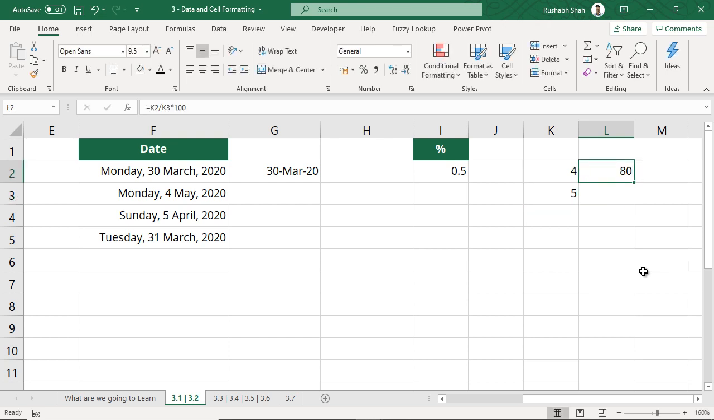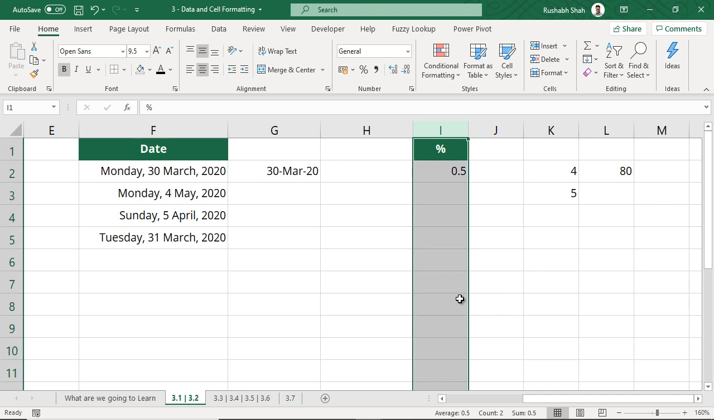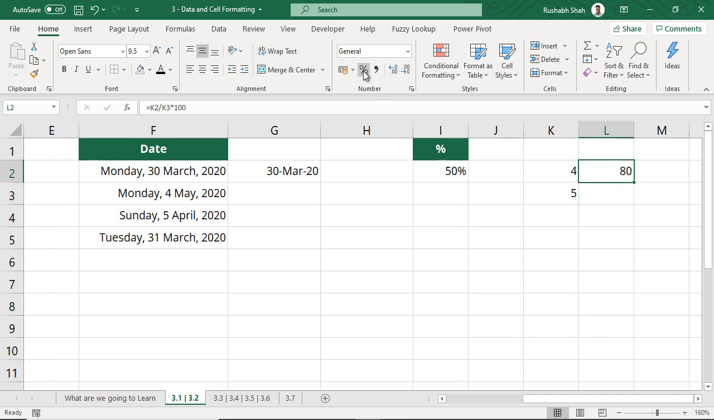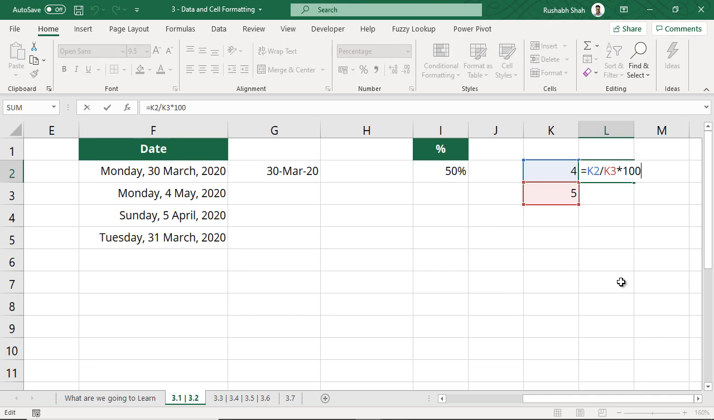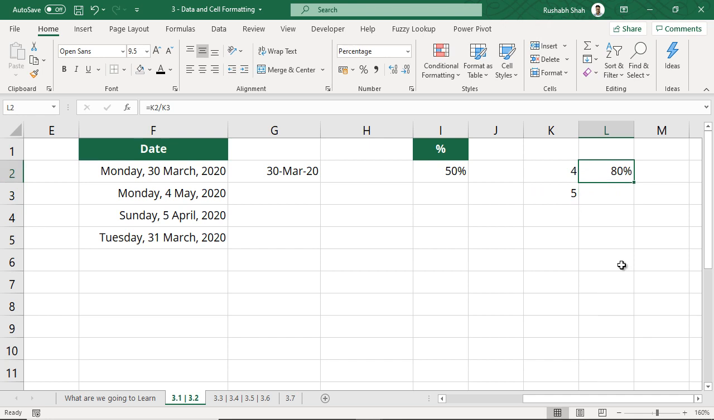80, which is correct. But I'm not getting the percentage sign anywhere, right? So I don't know whether this is a percentage, this is a number, what is it? So in Excel, what we need to do, we need to just click on the values and click on this percentage sign on top. Boom. And it gets converted. As simple as that. So I'll use that same logic here. If I convert this to percentage, now it has become 8000% because we multiplied by 100. So we're going to remove this multiply by 100 and it becomes 80% automatically.